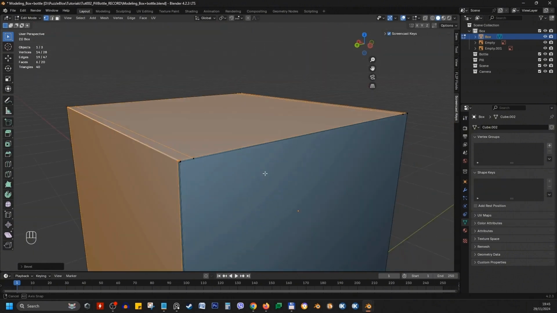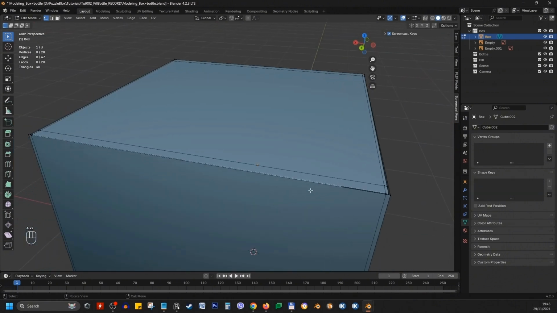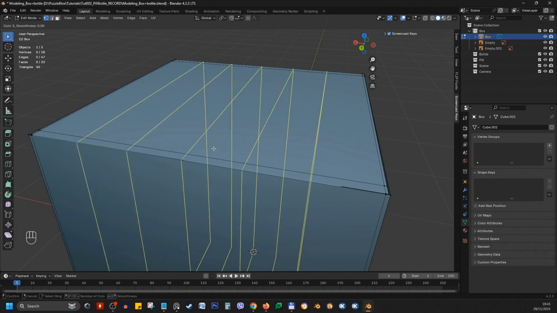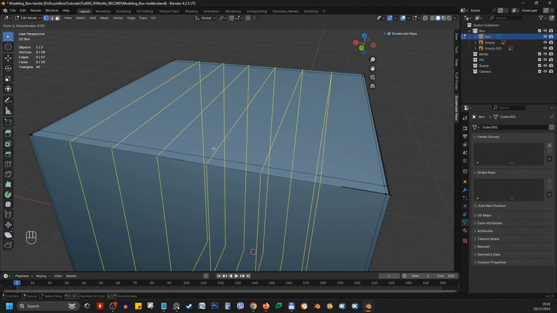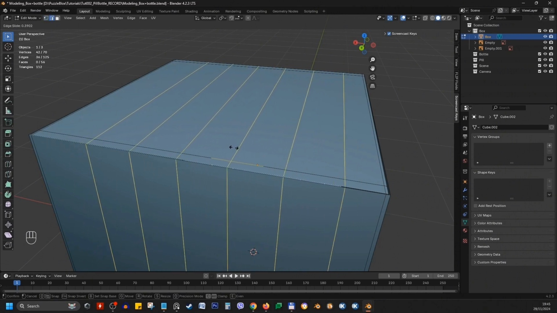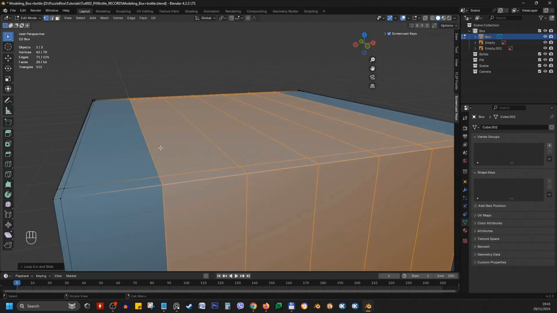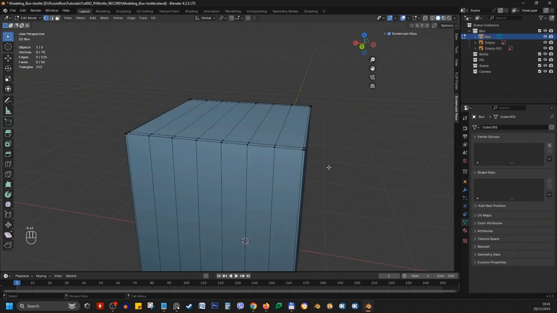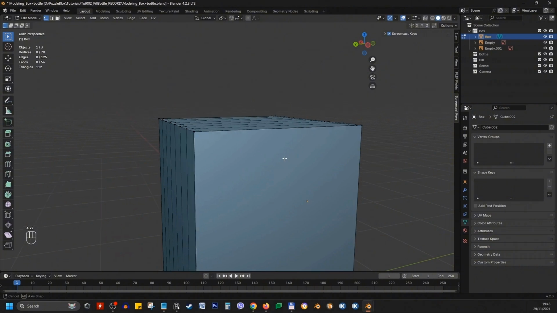Now we will add 6 loop cuts to this side here. Press Ctrl R and scroll your mouse until you see 6 here, and left click. We're adding these loop cuts so we can make some changes to the geometry of the box. Now I want to make some changes to the top panel and add a flap.